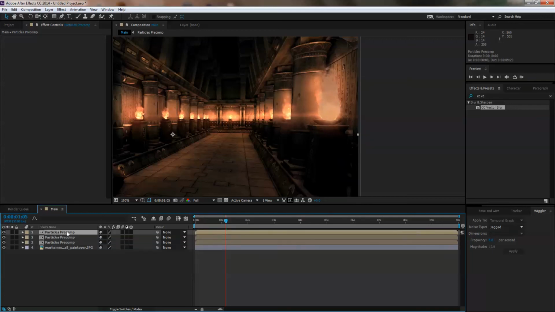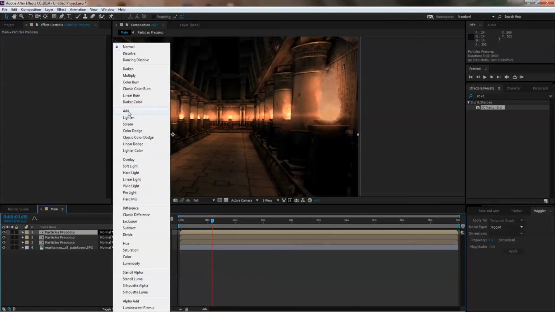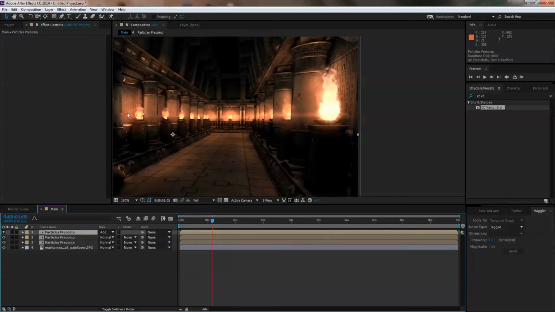The top one I am going to change to a mode of add, so I'll switch my toggle switches and modes, or press F4 on the keyboard. Either press F4 or click at the bottom under toggle switches modes, and I will switch the mode from normal to add, and now we're getting fire.